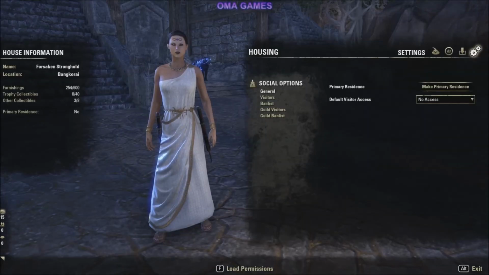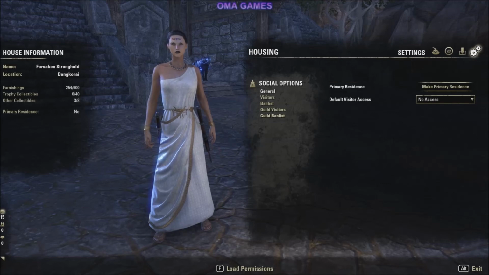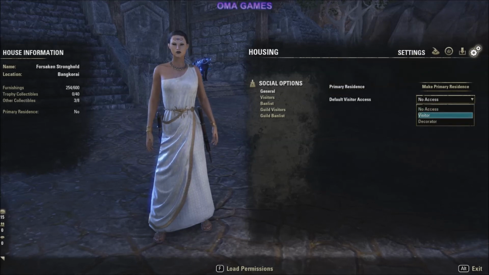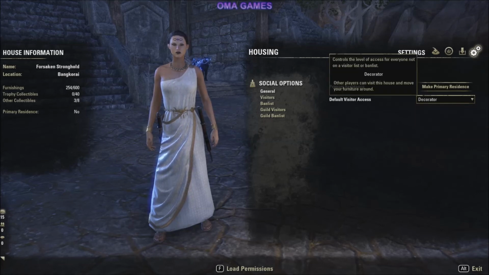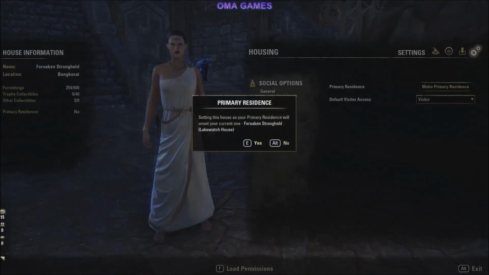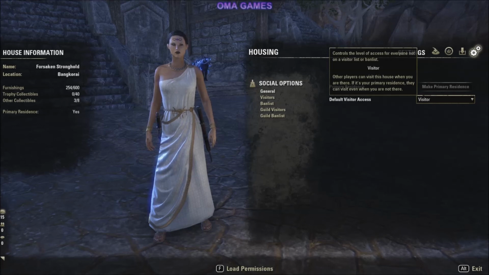Go to settings. This is where you would set up your permissions for your location. So under general, you can allow everyone in the world to come by and visit. You could even allow everybody in the world to come by and move your stuff around. If I set this to my primary residence, which I'll do right now, as a visitor, they can come in and see your location, see what you've done, even if you're not there.